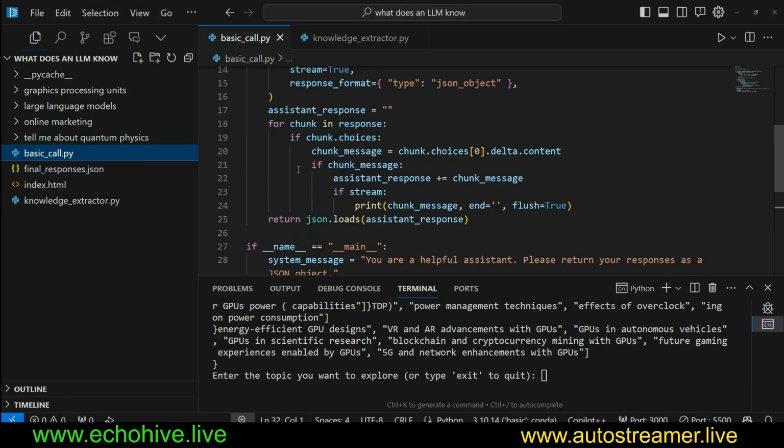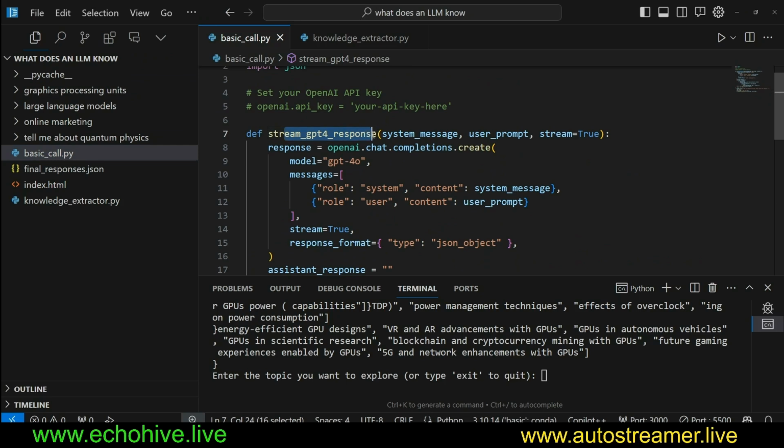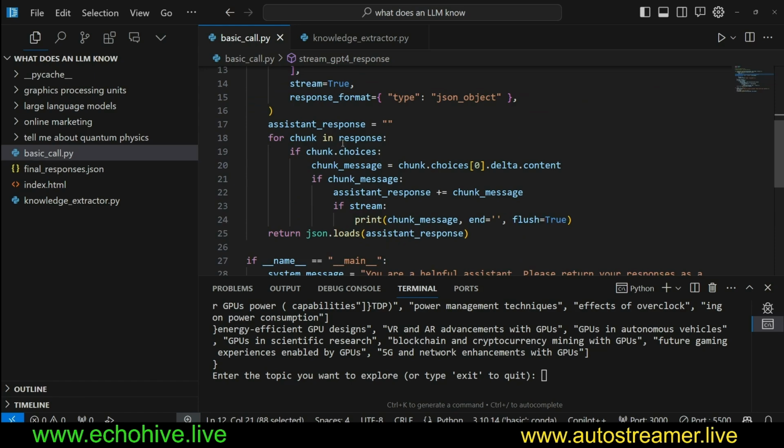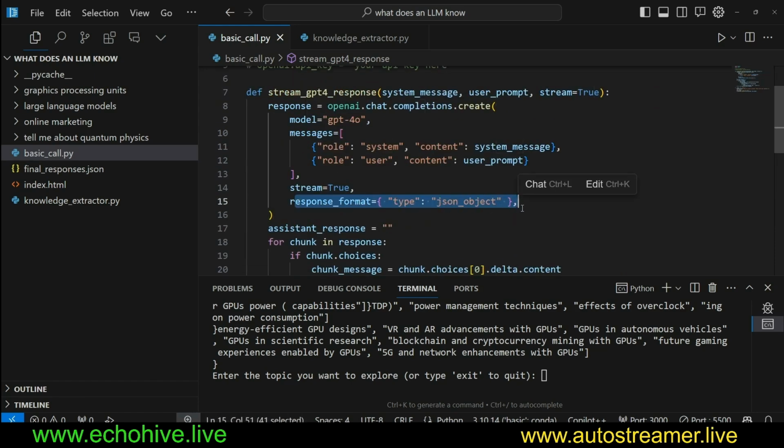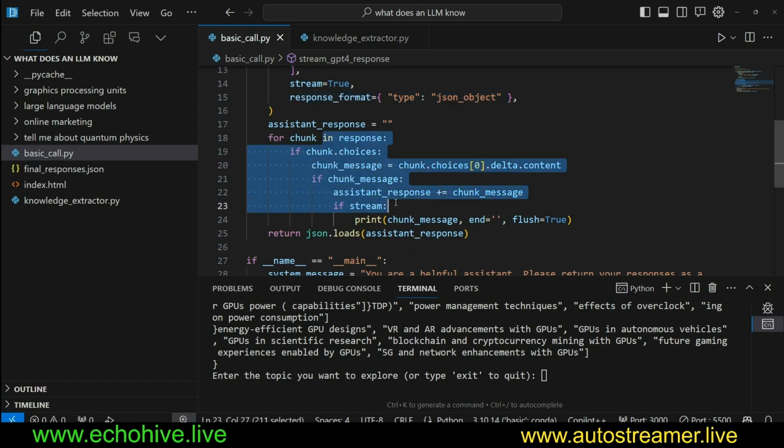So now let's take a look at the code. Our first file is basic call.py, which just pretty much sets up a function to stream GPT-4 responses. We are using GPT-4o. This is going to take in a system message and user prompt, which we're going to input into messages, and we are going to use JSON mode for this. That's why we are specifying response format as type JSON object. And we're just going to do streaming so we can print them to terminal.